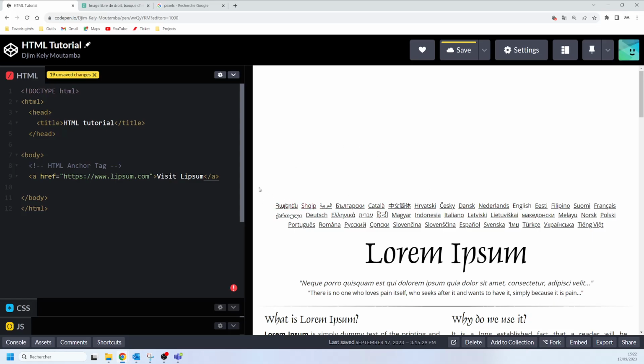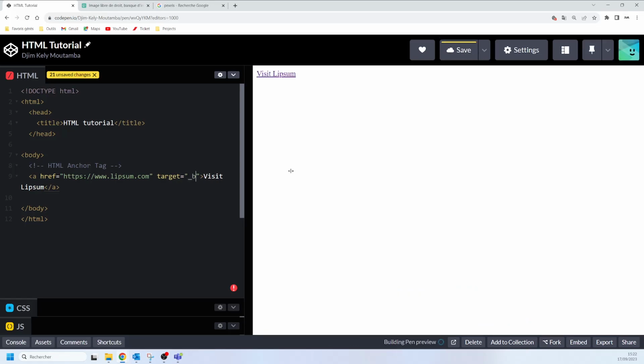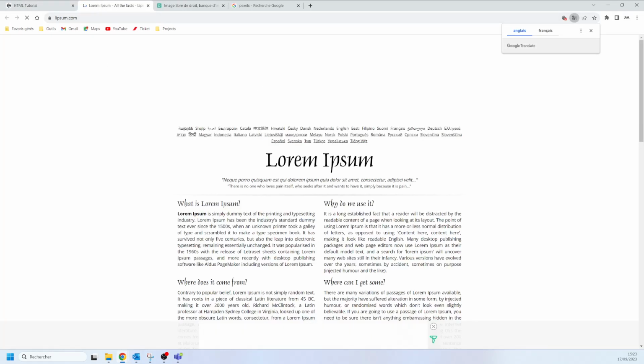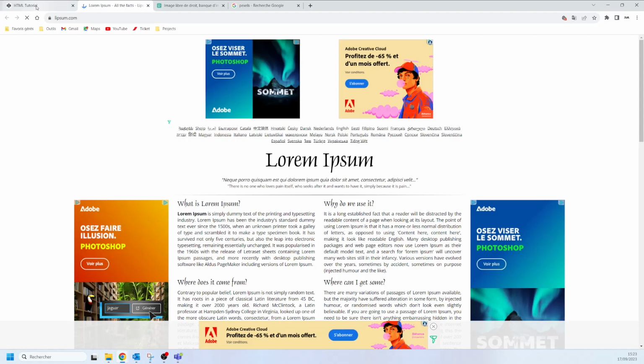What if you want the target web page to open in another page, in another tab in your browser, when you click on the link? In order to do that, you're going to use the target attribute, and then specify the target. For example, if you say blank like this, now when I click on the link, you will see it is going to open a new tab where I'm going to view the content of the destination web page or the destination URL.